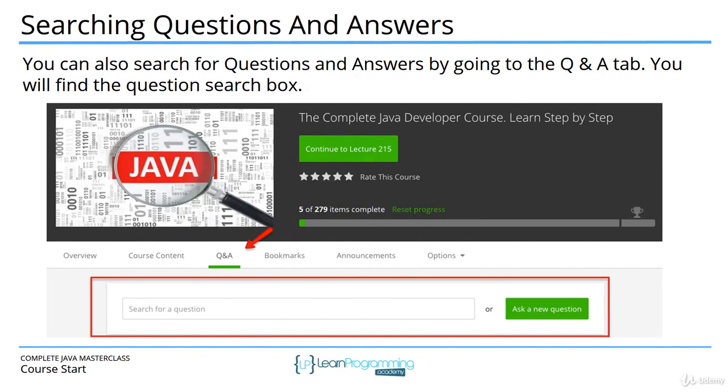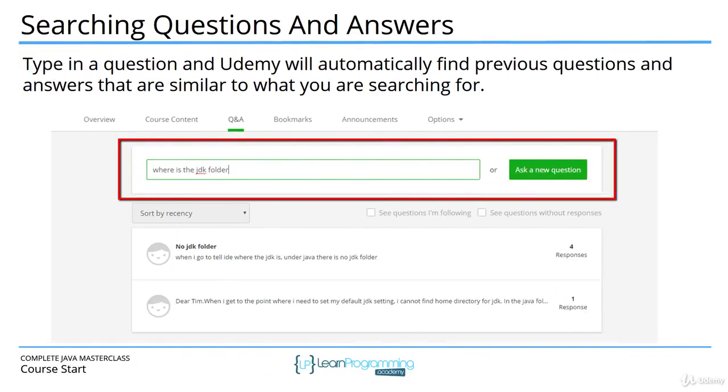Now, another very important thing for programmers is to be able to search for questions and answers. You can do that by going to the Q&A tab in Udemy, and once you click on that, you'll see that there's a search box. From there, you can type in a question or just some keywords, and Udemy will automatically find previous questions and answers that have been asked that are similar to what you're searching for. So it can be a good way to find some information immediately.